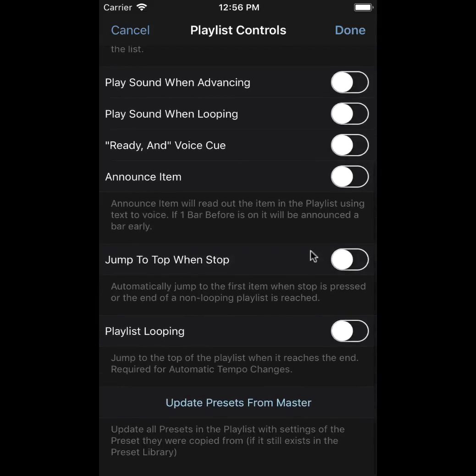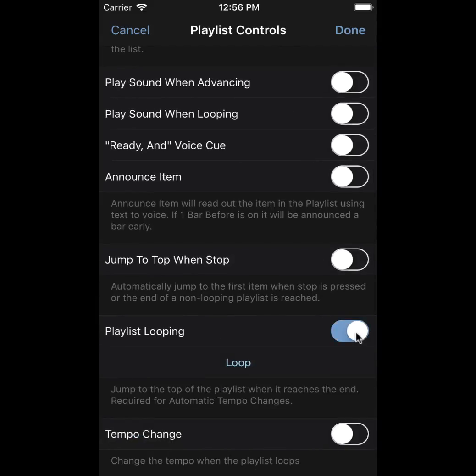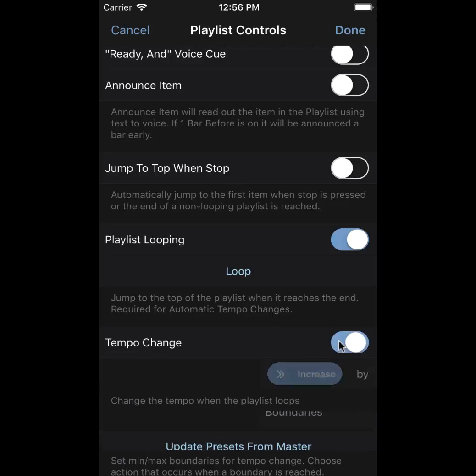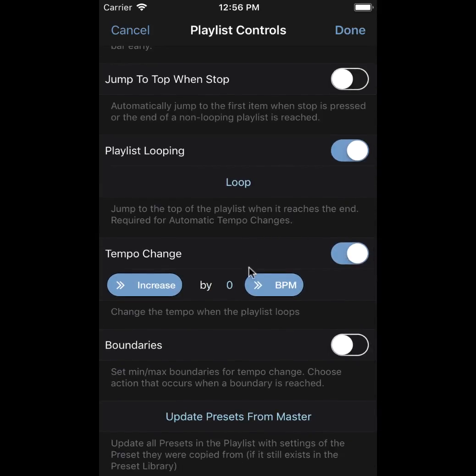And then at the bottom you have playlist looping, and that means that when you get to the last item in a playlist, it will jump back to the top and start over, which is good for practice routines. And if the playlist is set to loop, you can turn on tempo change and tell it to increase by a certain BPM every time it loops. And you can set boundaries.